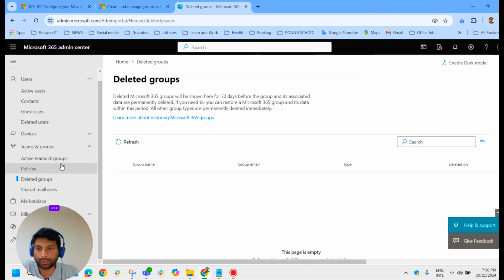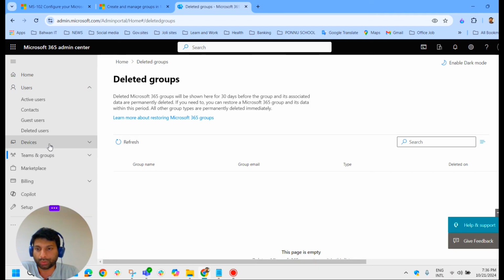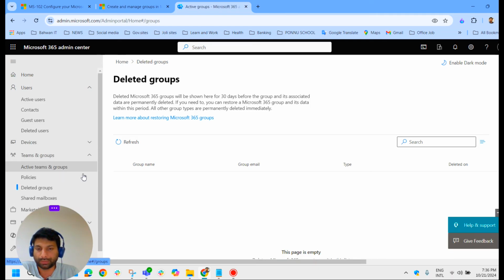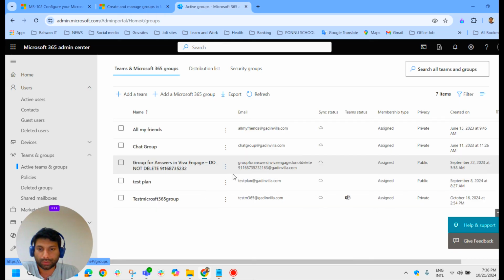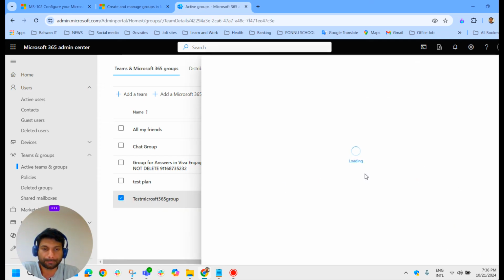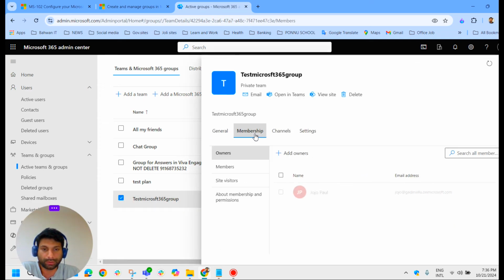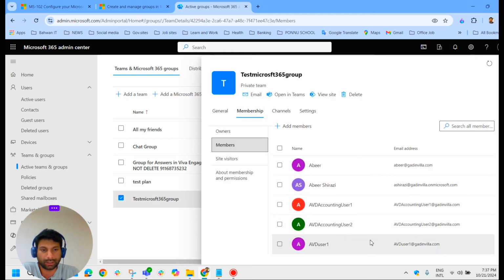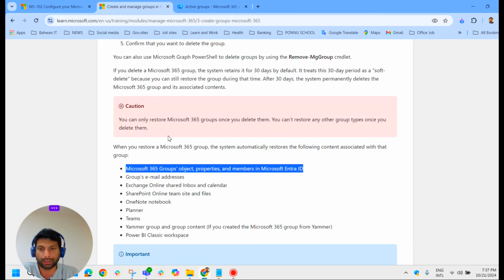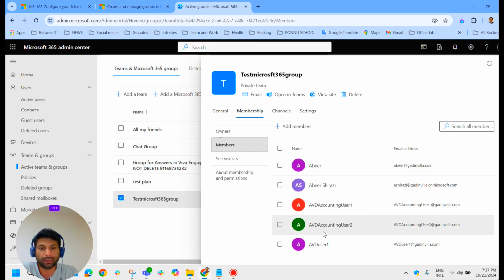It will be available here under active Teams and groups now. All right, so this has come back the same. Let me select this and go to the membership. He is the owner, and all the members are still part of that group. That's what is meant here: Microsoft 365 Groups object, properties and members in Microsoft Entra ID are still available in that group.